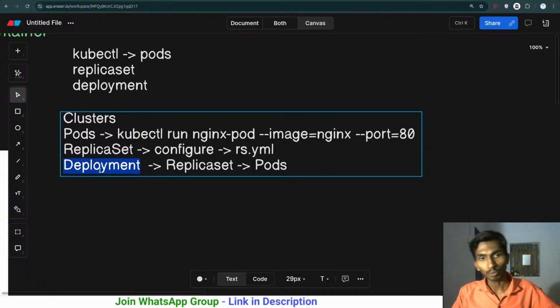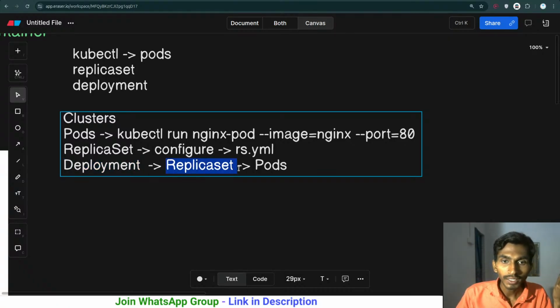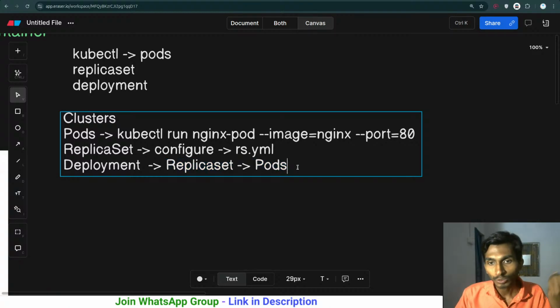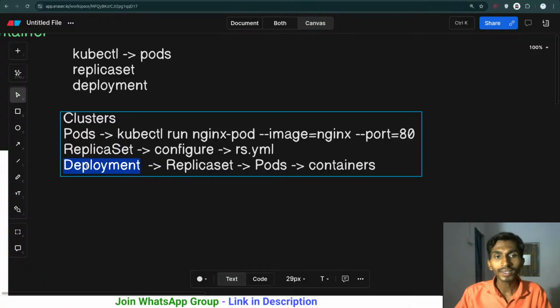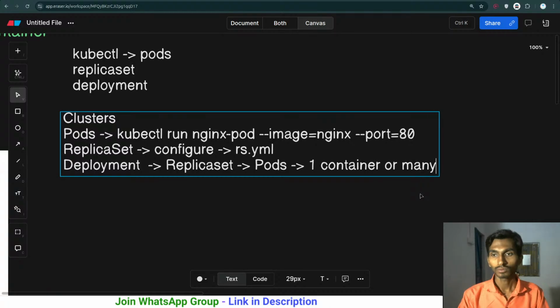You will again configure deployment. Deployment will be responsible for creating replica sets, and replica sets will be responsible for creating the pods. Pods will be responsible for running containers, and that is it. This is how the overall thing is gonna be working. It's as simple as that. By the way, inside deployment, you again specify how many replica sets you want, and as per that you will get the replica sets, and replica sets will be responsible for creating those many pods. Inside a pod you may have one container, or many as well. There can be many containers inside the pod too.